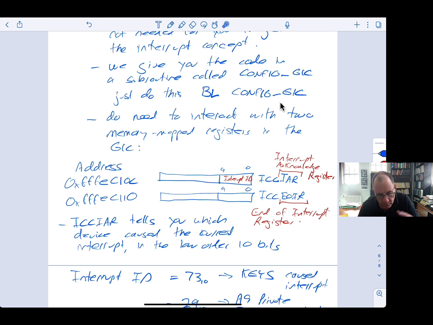And you'll do stuff and respond to that interrupt. And then you'll write 73 into the ICC EOIR, and that will notionally turn off the GIC's yanking on the interrupt. But it will then turn it back on again because the other device wanted to interrupt as well.